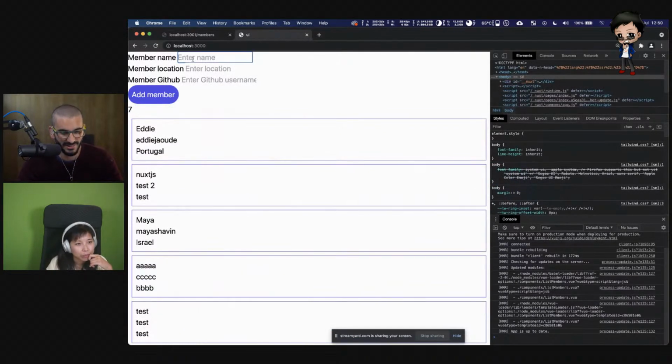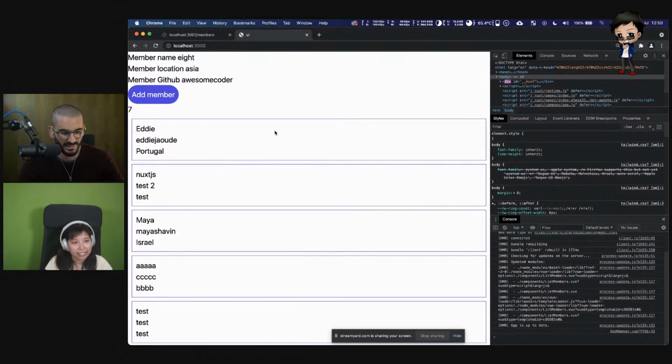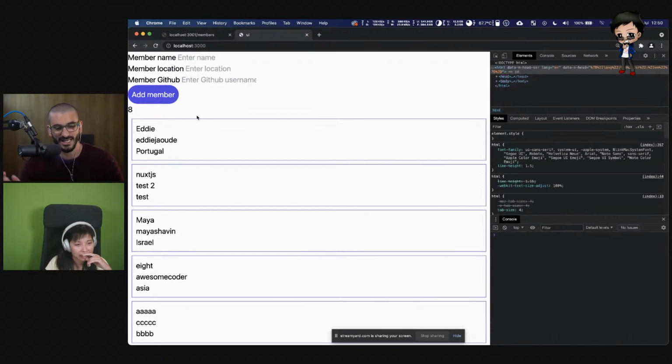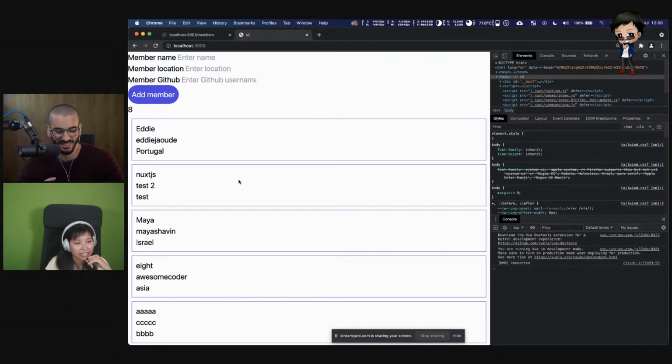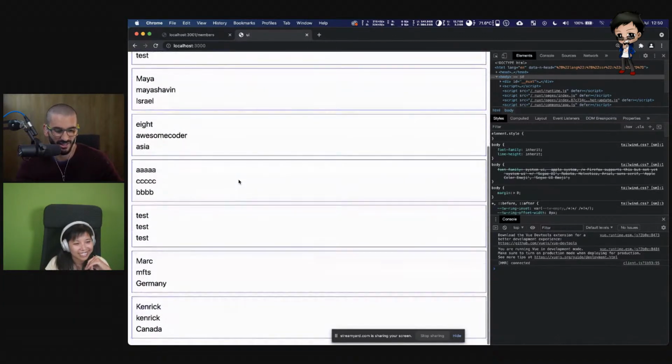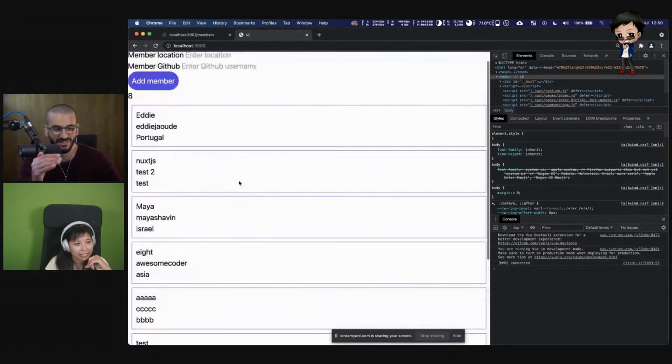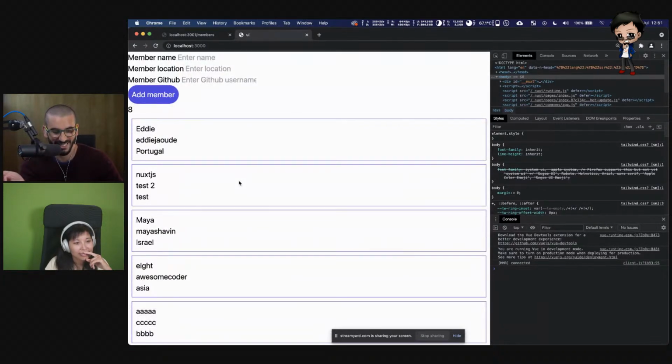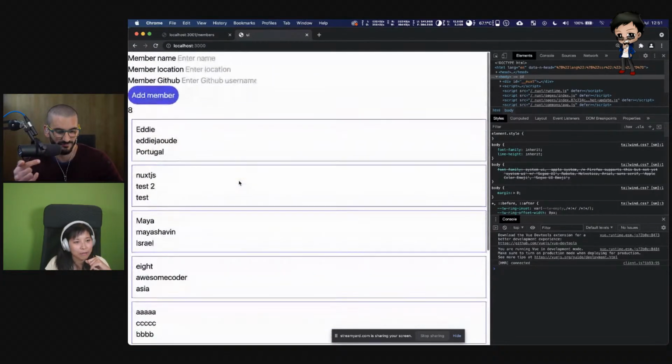So let me add 8. Location is, I have no idea, Asia. And their username is going to be awesome coder. And then, yes, we haven't got the page reloading or data reload or anything like that. We refresh, we get 8. So now we have a full end-to-end, getting data in the database and getting it out of the database quite easily.